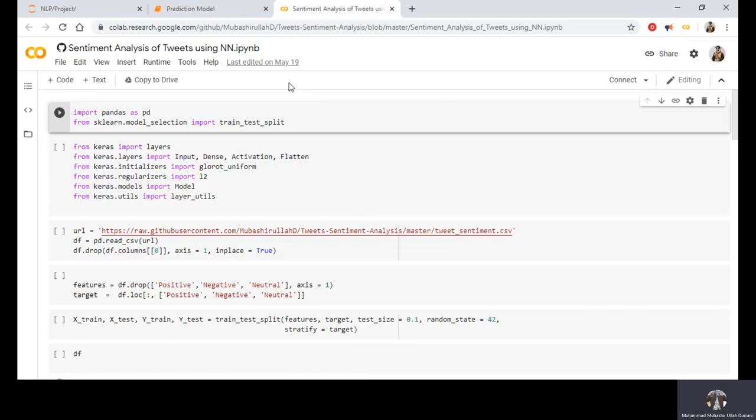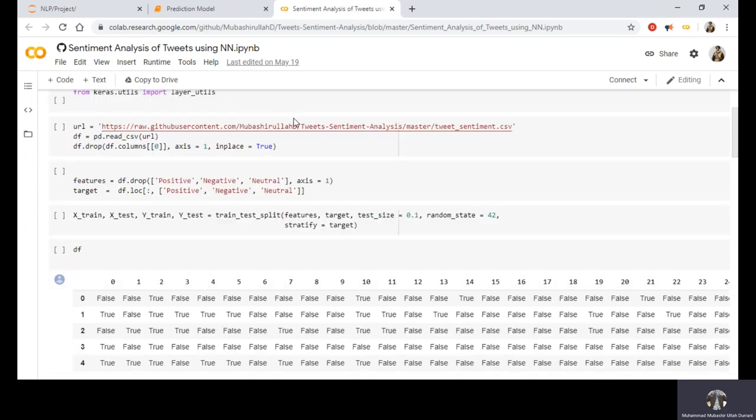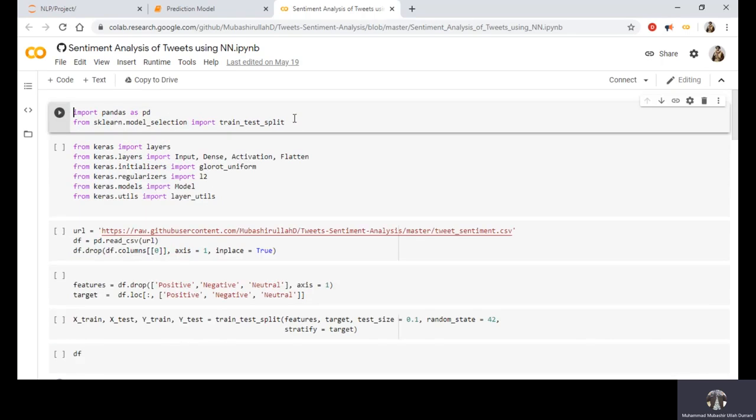So you can run this Jupyter notebook by clicking on it. Even if you don't have an account, I'm pretty sure it will run for you as well. And you can play around with it. And you can tune the hyperparameters and see if you can improve the test score and the training score.